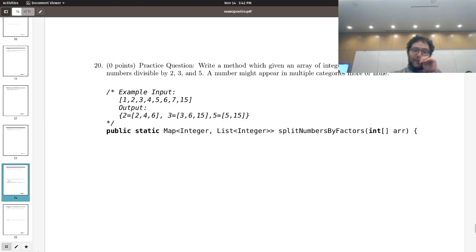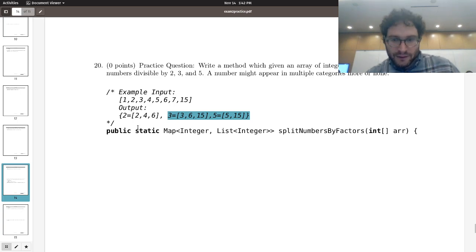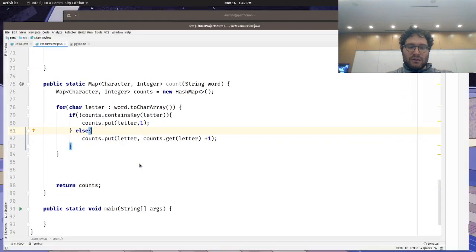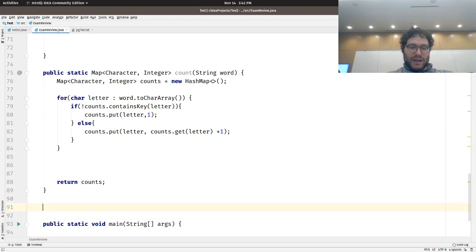Notice that an item like 15 appears in two lists. That's perfectly fine, because I say a number can occur in multiple categories, or none. So I'll just do this, and then we'll be done.